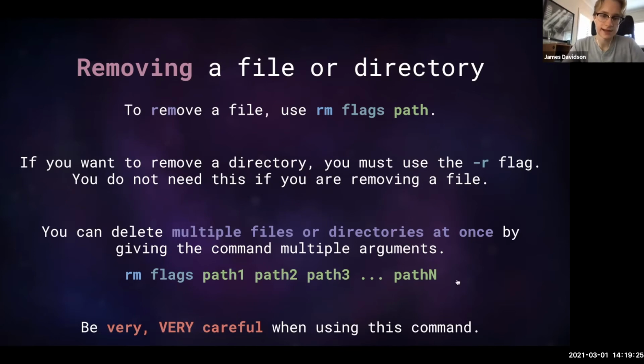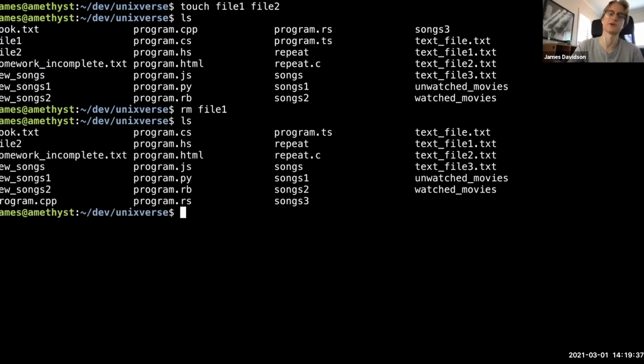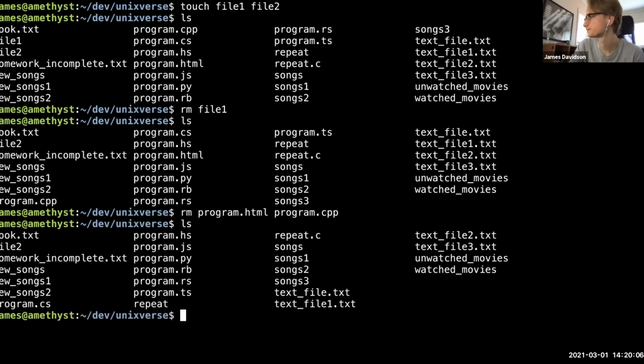So I guess we'll cover deleting files first. If I want to delete one of these files which I created earlier, I can type rm file 1, and now if I show the contents, it's gone. So we no longer have a file 1 in here. And if I want to delete more than one thing, let's say I want to delete some of these program files. Let's say I don't like HTML, so I delete that one. And let's say I don't like C++, so I delete this one as well. So we can remove multiple files at once as well, and they're gone now.